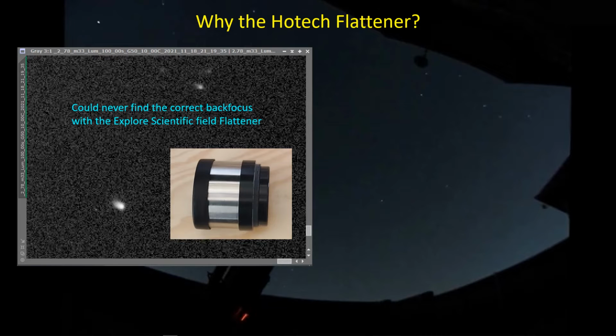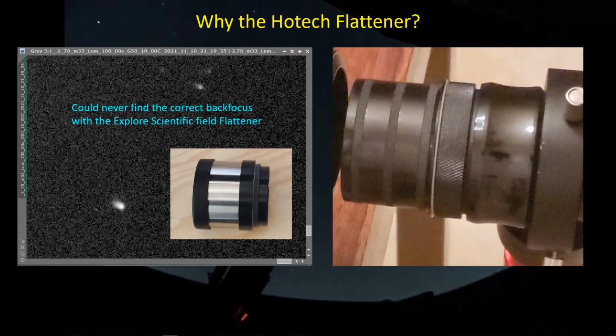What I've been seeing and dealing with, and for the most part tolerating, in the corners of my images, I get these stretched stars, and I pretty much see this in all four corners. And even though I went through this experimental period where I swapped out different spacers and shims, and I thought I had the best field that I could get, I still wanted to try to get something better, and that's why I went off and bought the Hotech Field Flattener.